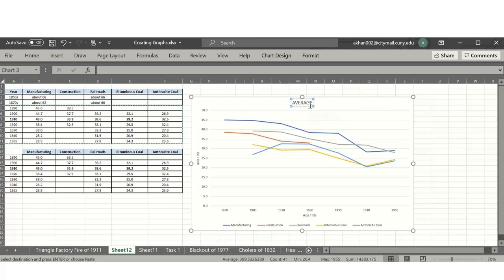Average number of hours. What happened? Oh, average number of hours, weekly hours, or hours per week. Hours worked per week for 5 industries. Here you would fill it in, and that would be your line graph.